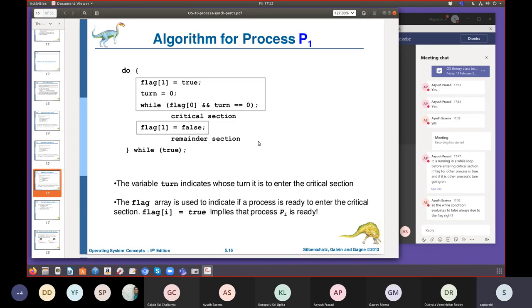Yes, Ayush has a good point. The while condition evaluates to false only because of this flag, because see, turn has been set to 0 here only. Right, turn has been set to 0 here only. So this condition must be true.